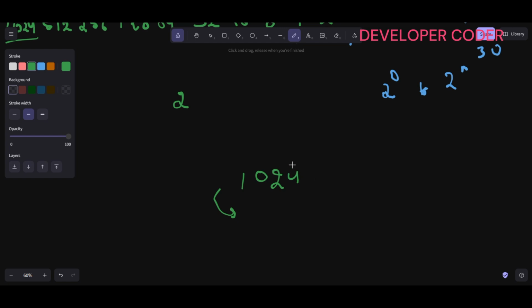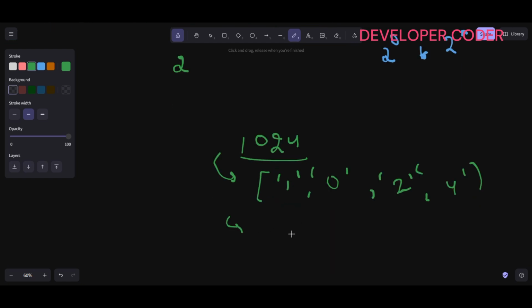Let's suppose I reach here, 1024. Now if I again write it in char form, I will get 1, 0, 2, 4. Now if I sort this, I'm going to get 0, 1, 2, and 4. This is what I'm going to get: 0 1 2 4.